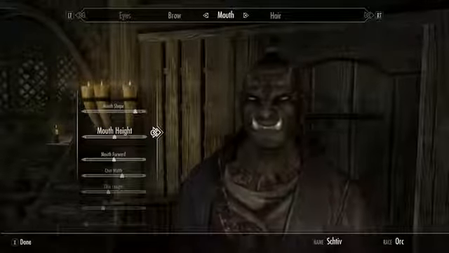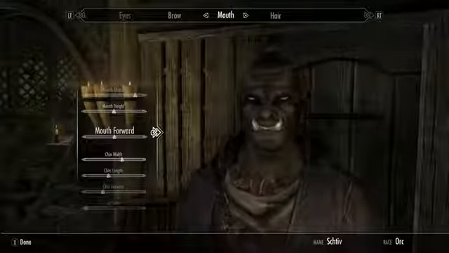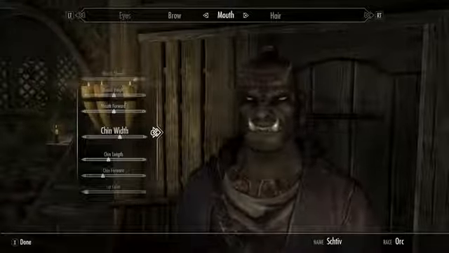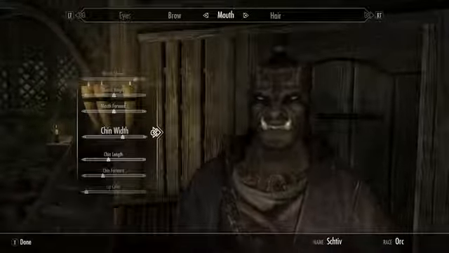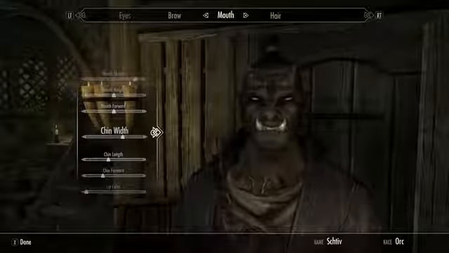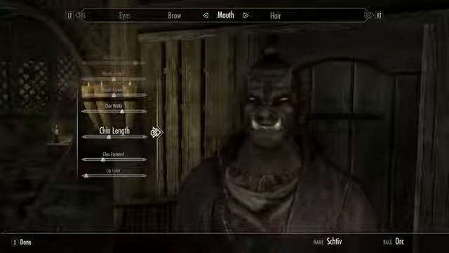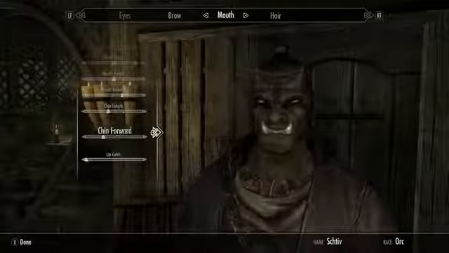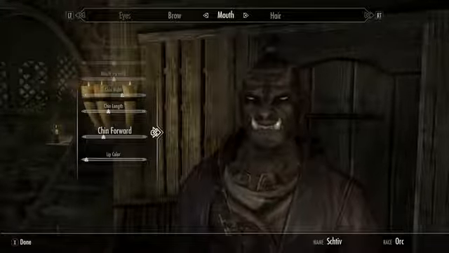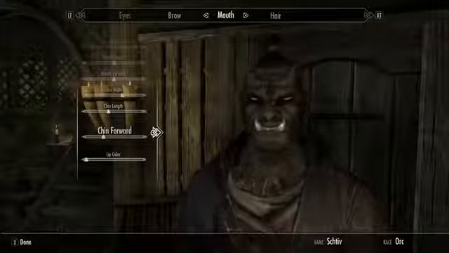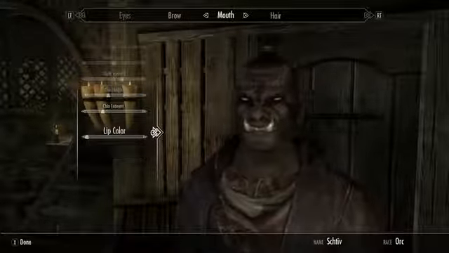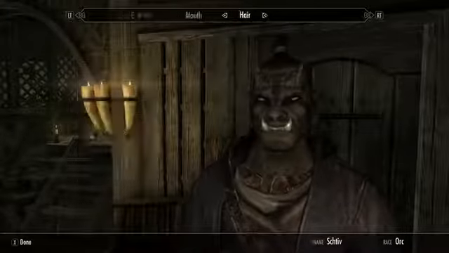Mouth height in between the H and the H there. Mouth forward underneath the F in the forward. Chin width underneath the D in the width, but in between the D and the T. Chin length is underneath the N in chin. Chin forward is underneath the H in chin, but in between the H and the I, sort of. Lip color all the way to the left.